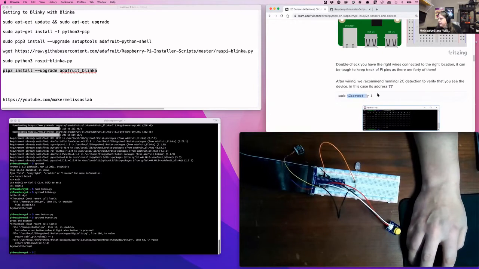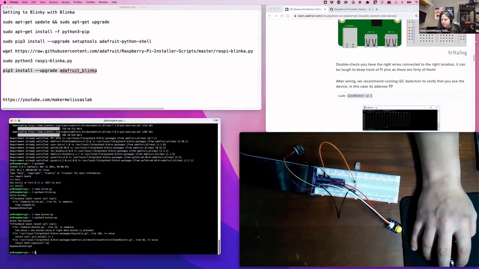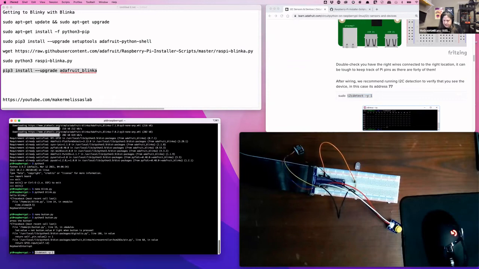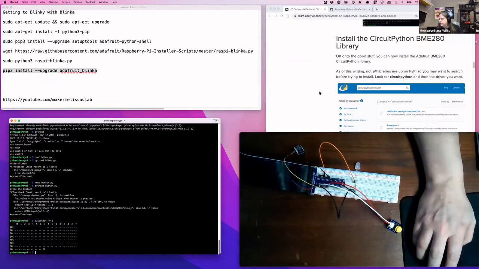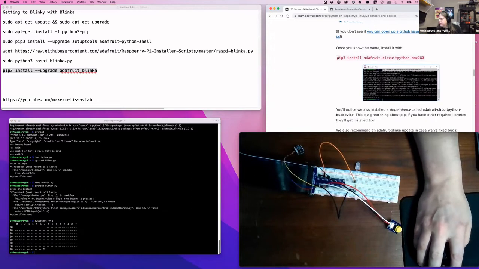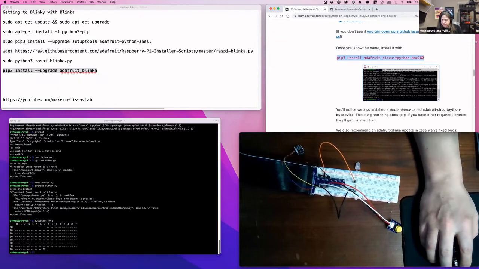So we can run an I2C detect just to make sure that it's hooked up correctly. And it shows us the 77 down here. So that means it is correct. And then we can go ahead and just install the library really quick.